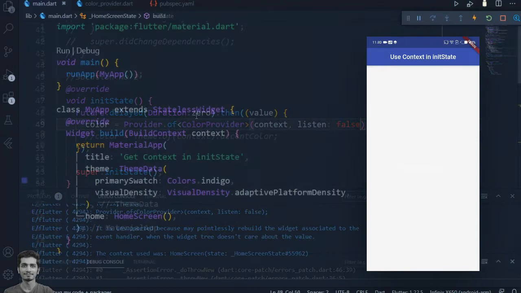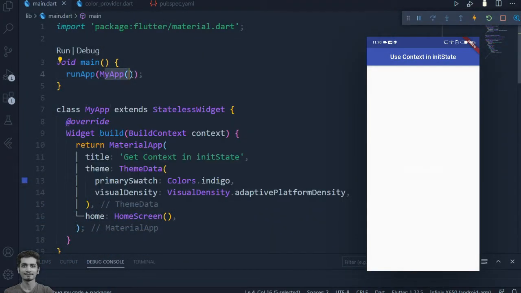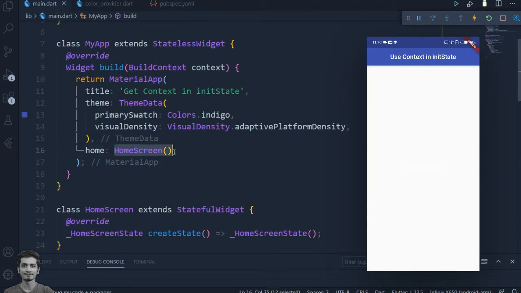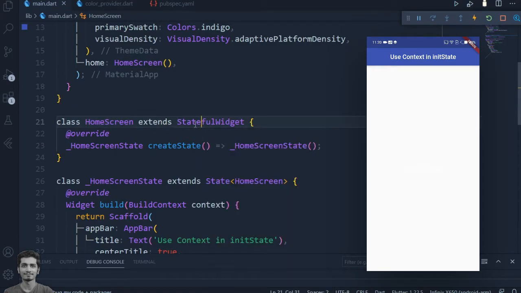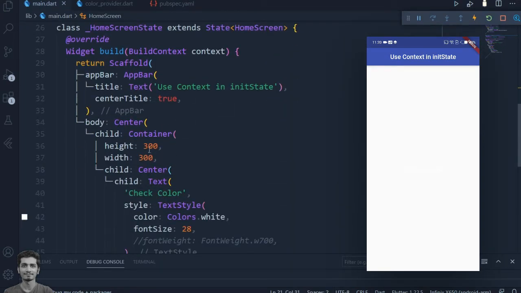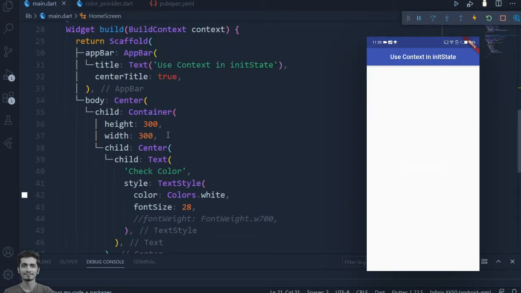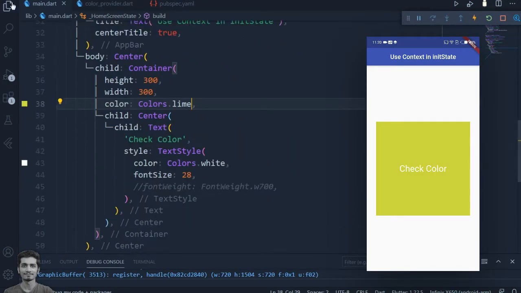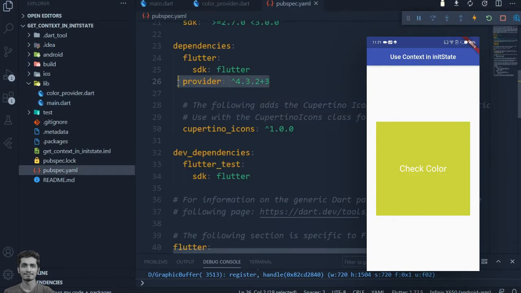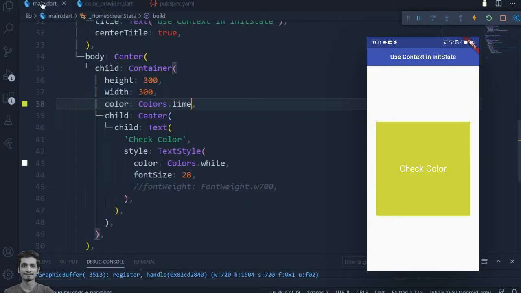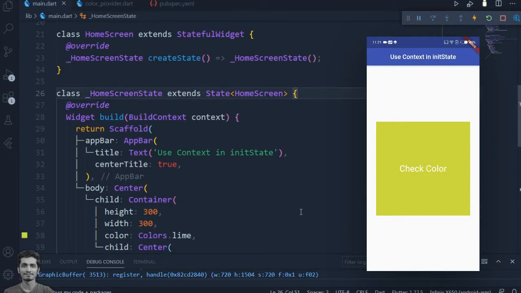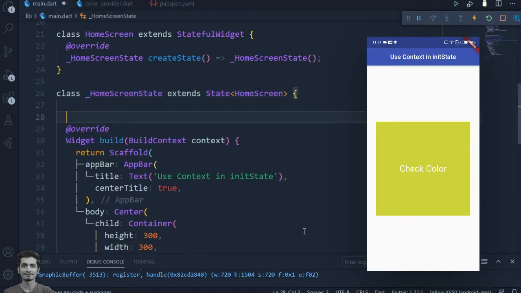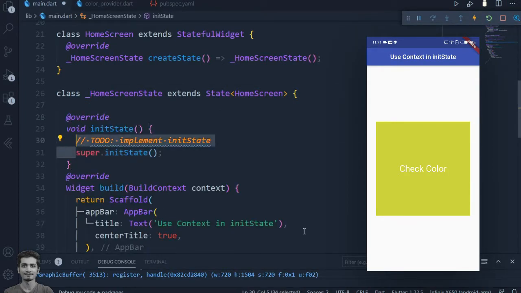Here I have a simple project in which I have my app widget and home screen as a stateful widget. We have the container widget which has a defined height and width and also a text as a child. I already specified the provider in the pubspec.yaml file. Later we will see how to get a provider value inside the initState. Let's define the initState method.